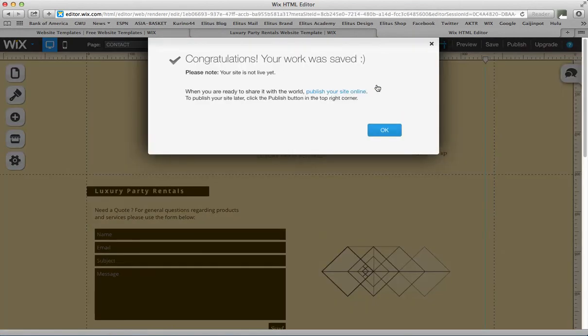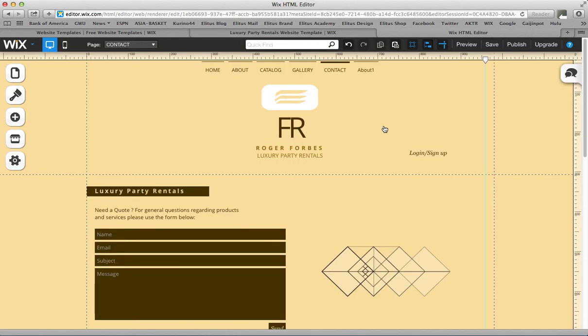And after clicking save, now you have a site, and as you see here, it's not live yet. It's just saved, and everything that I've edited before is in the history section of the dashboard.